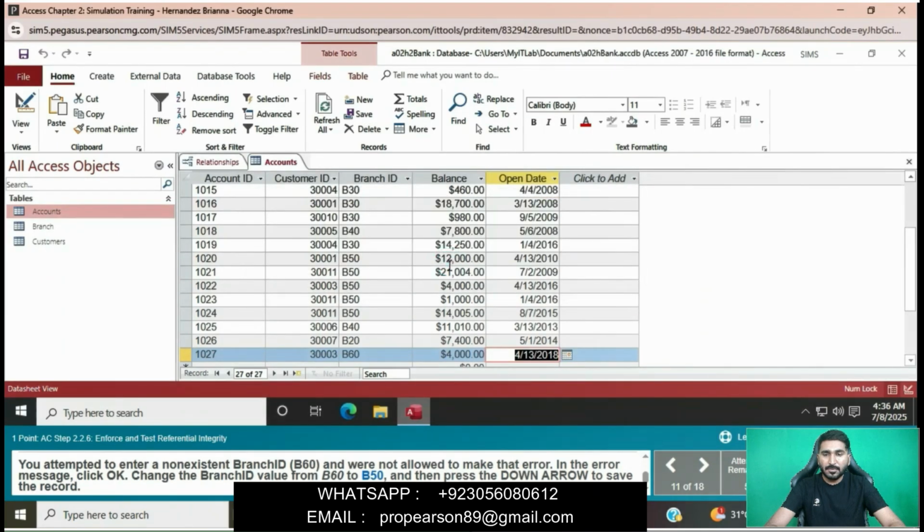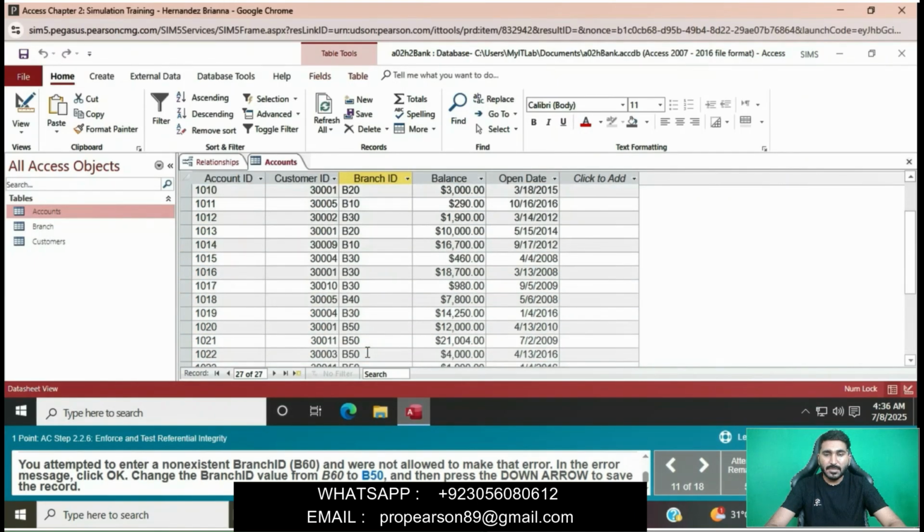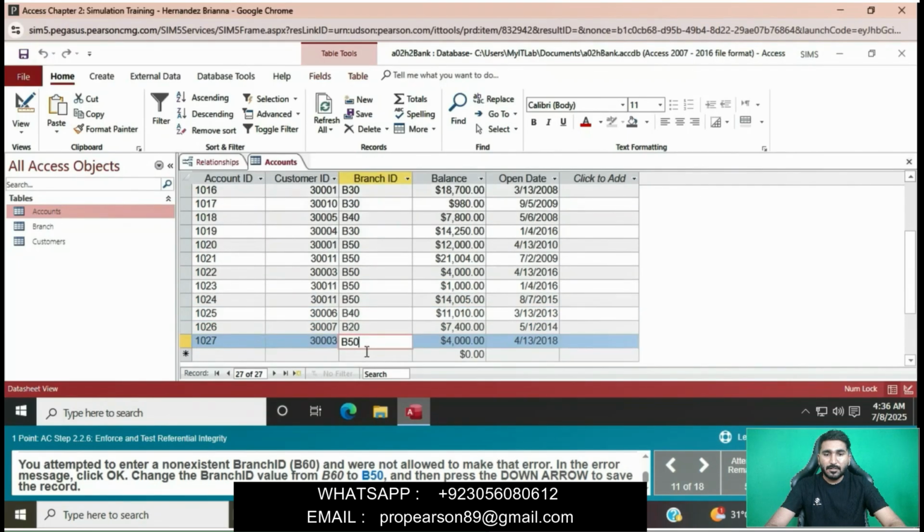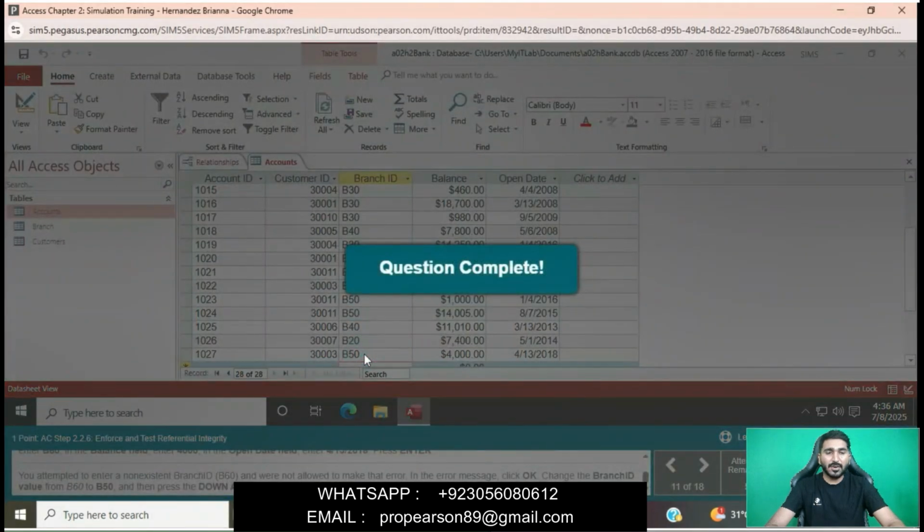Click on OK. You attempted to enter a non-existent branch ID, B60, and we are not allowed to make that error. In the error message, click OK, change the branch value from B60 to B50, and then press the down arrow to save the record. Press the down arrow to save the record. Question is completed now.